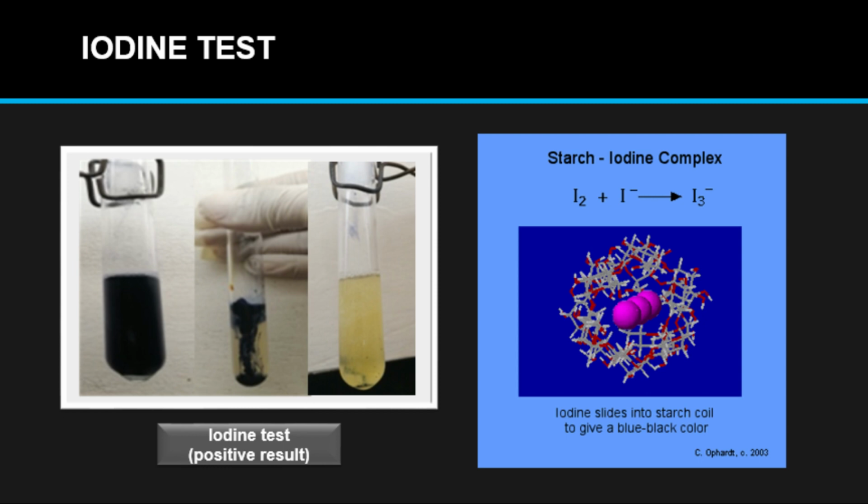As you can see in the picture, the one on the left is the positive test. When it was heated in boiling water, you can see that the dark blue complex starts to change until it becomes a slightly pale yellow liquid. But once it is cooled, it starts to change color again, then fully goes back to its dark blue complex.